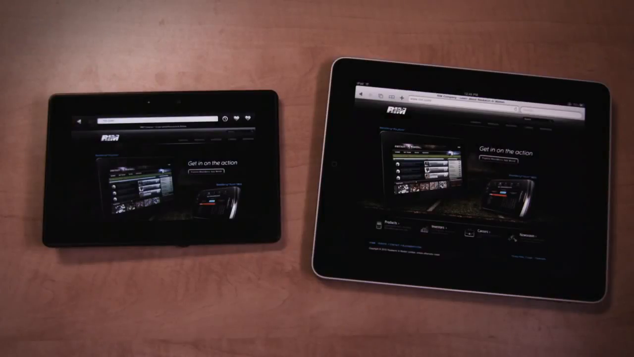Hi, I'm Matthew from the web browser group at RIM, and today I'd like to give you a sneak preview of some of the cool stuff we're doing with the Blackberry Playbook browser.